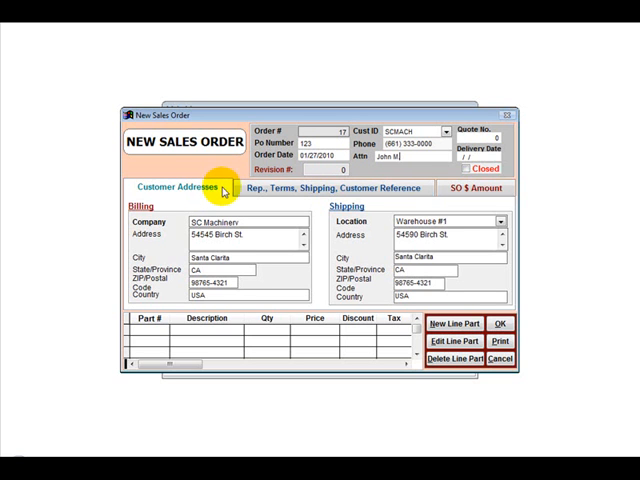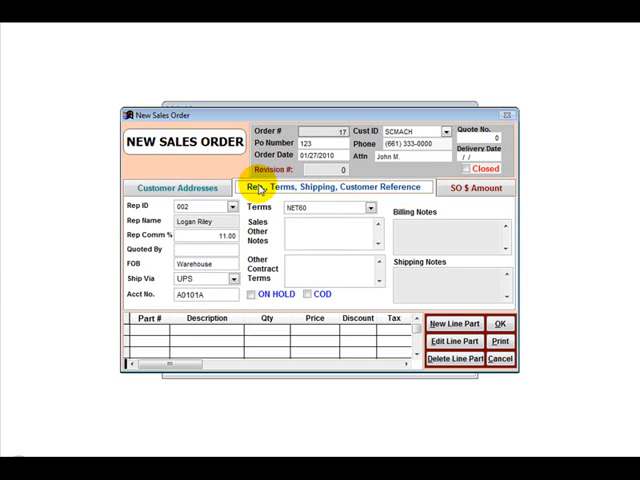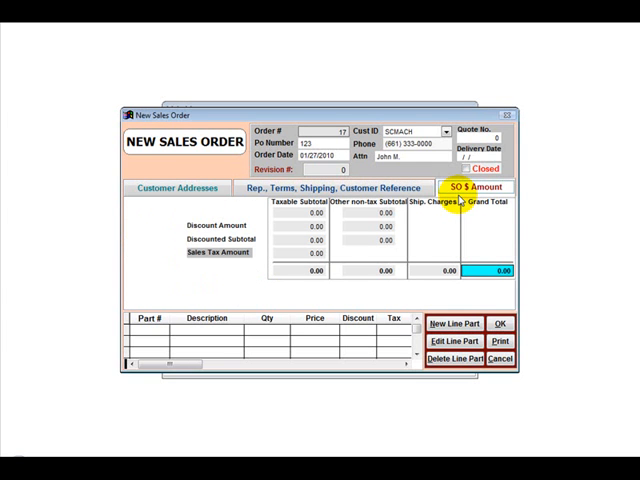If you click on the Sales Rep, Shipping and Customer Reference tab, this will open up an area where you can enter information pertaining to the sales representative who's handling the sale, the shipping method used, and notes about the quotation. If you click on the Sales Order Amount tab, this shows you the totals for the sales order.